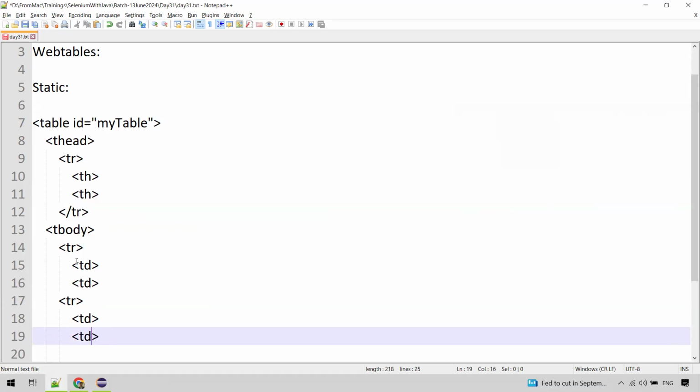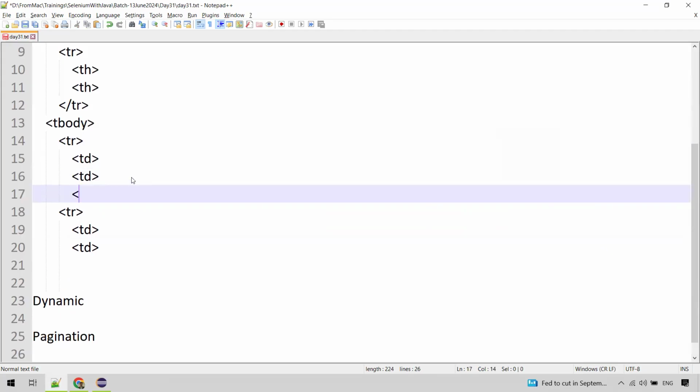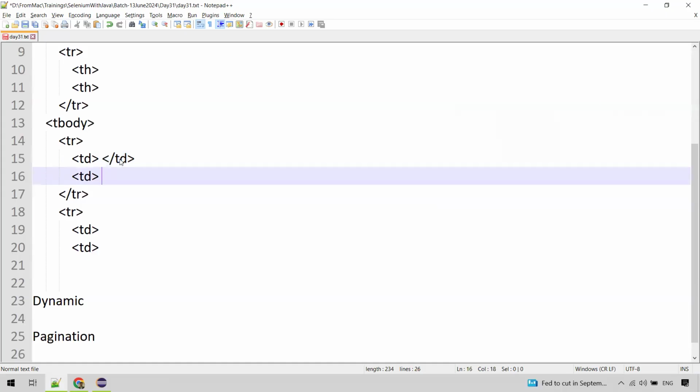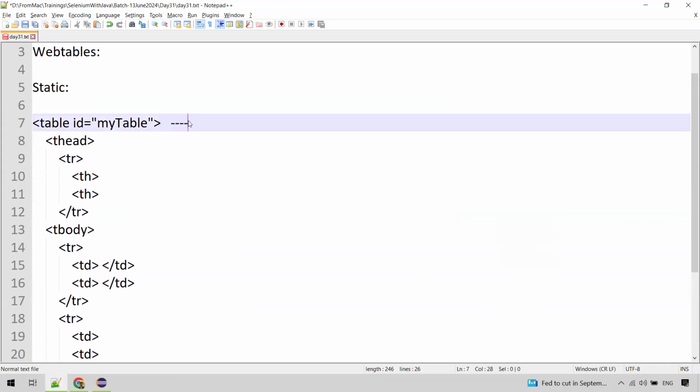But table body is not like that. It can have n number of rows. So each represented with one TR, like this, right? So this is the hierarchy. Okay. So this represents a table. This represents a table, right?